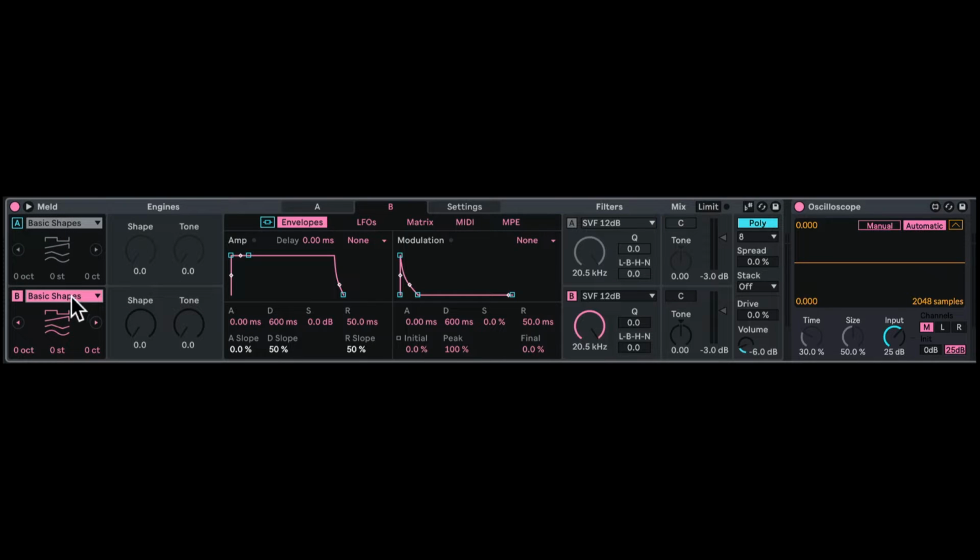So in this basic shapes engine, we have a shape knob and a tone knob. Now these two knobs will change depending on the engine you select. And you can see here the name also changes. So let's go through these one by one, starting with basic shapes. This is a wavetable engine.